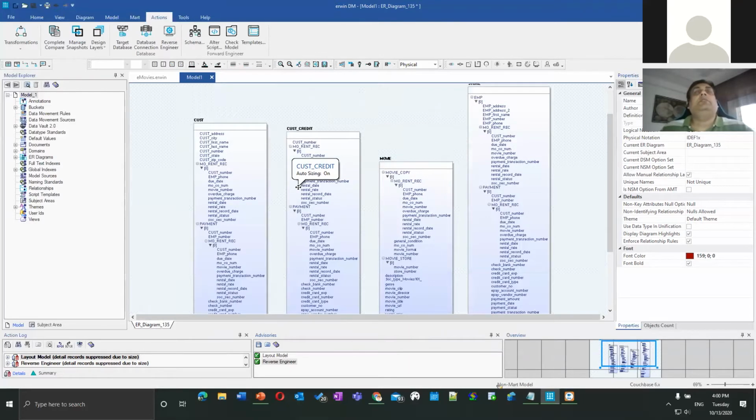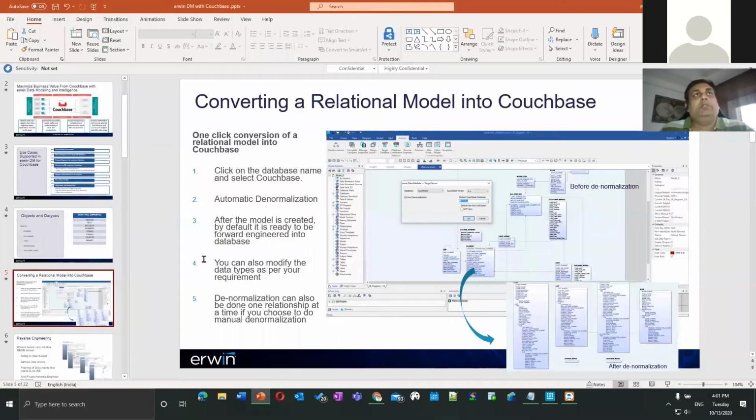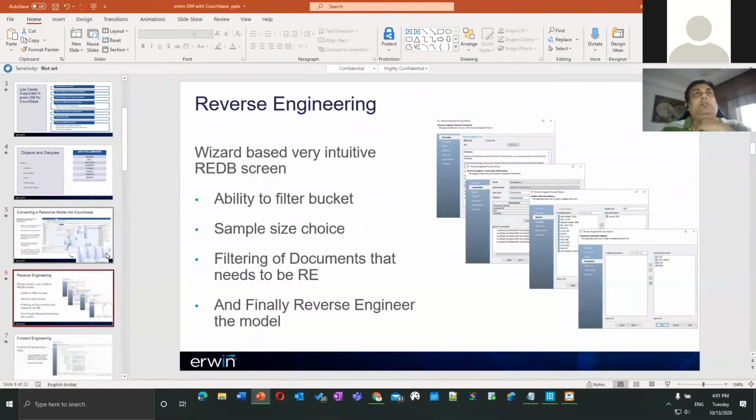So you see, it was very simple to convert a model from a relational database, make changes, forward engineer into the database and reverse engineer back to see how they look. So it is that simple. It's a very simplified way of converting your relational database model into Couchbase. All right, so going back to more details here.